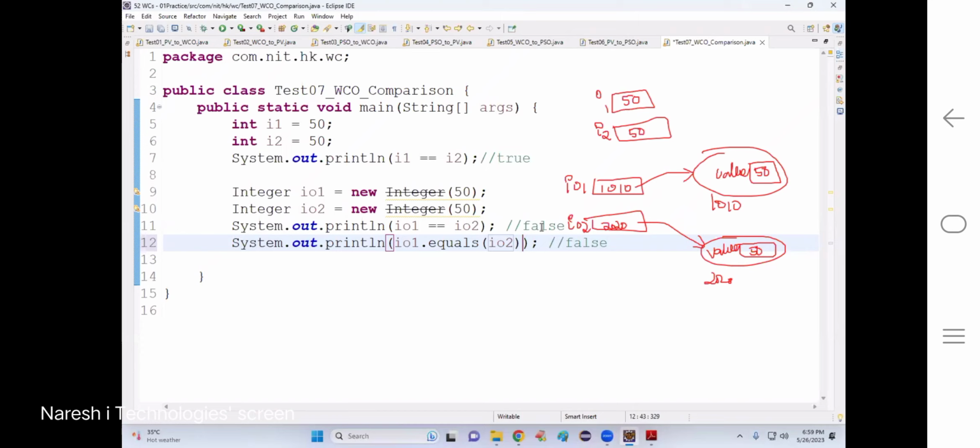Equals method belongs to which class? Number class. Equals method belongs to which class? I already told you day before yesterday. What did we discuss day before yesterday? Forgot. Come on, day before yesterday, what did we discuss?